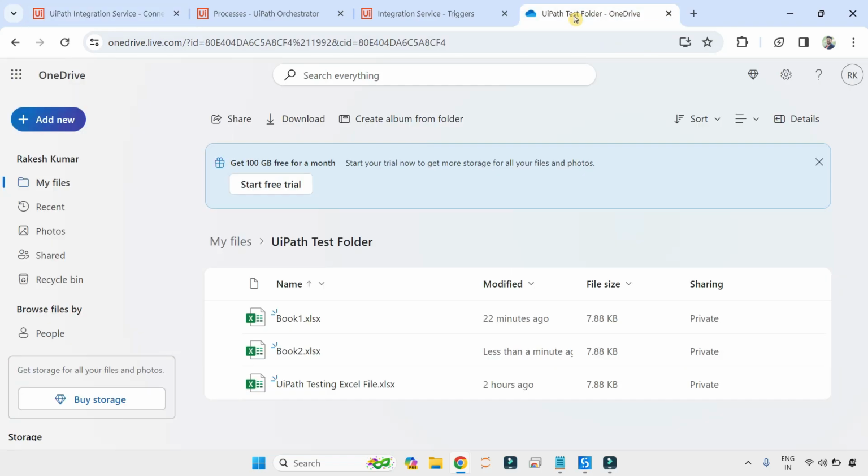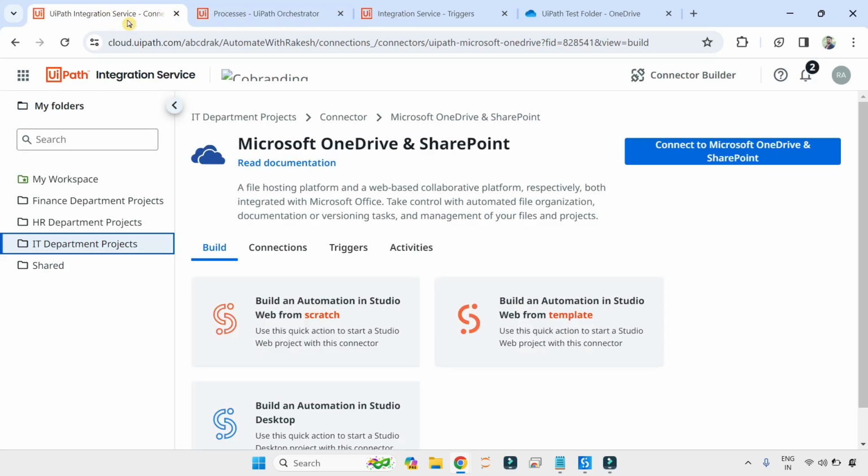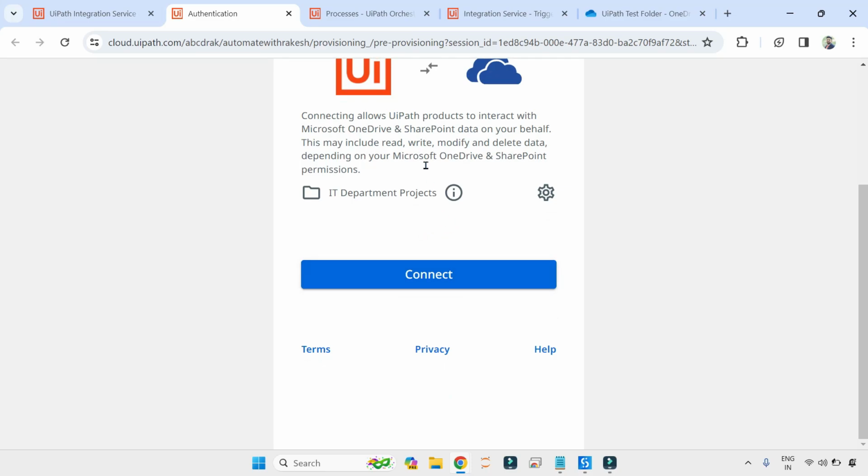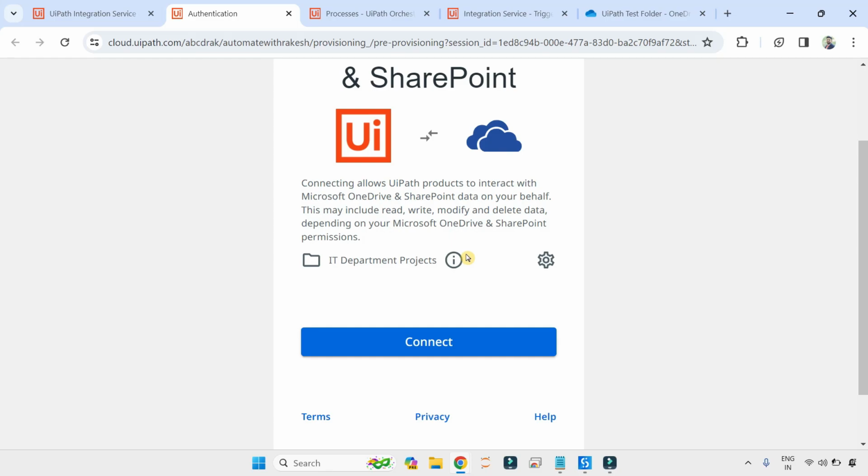Before you build a connection, it is a good practice to sign into that OneDrive account if possible. Because we are using our personal account, I have already signed into my personal OneDrive account. After that, I'll go back, and here I'm going to click on connect to Microsoft OneDrive and SharePoint. It doesn't ask for much input. It is going to automatically check whether you are signed in and pick that up. Otherwise, it might prompt you to sign in.